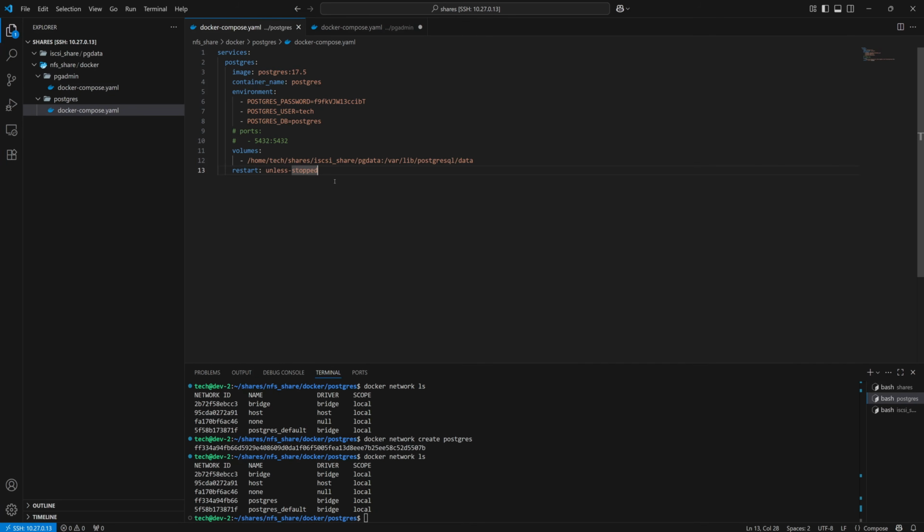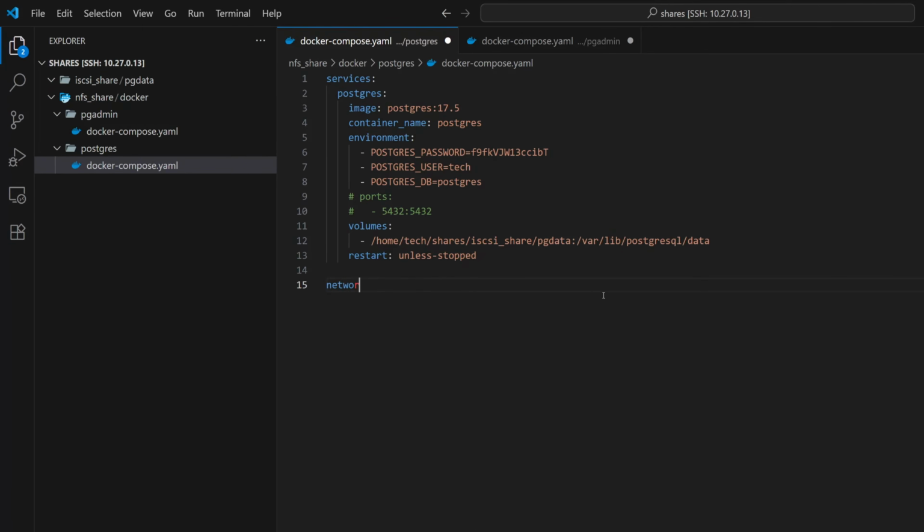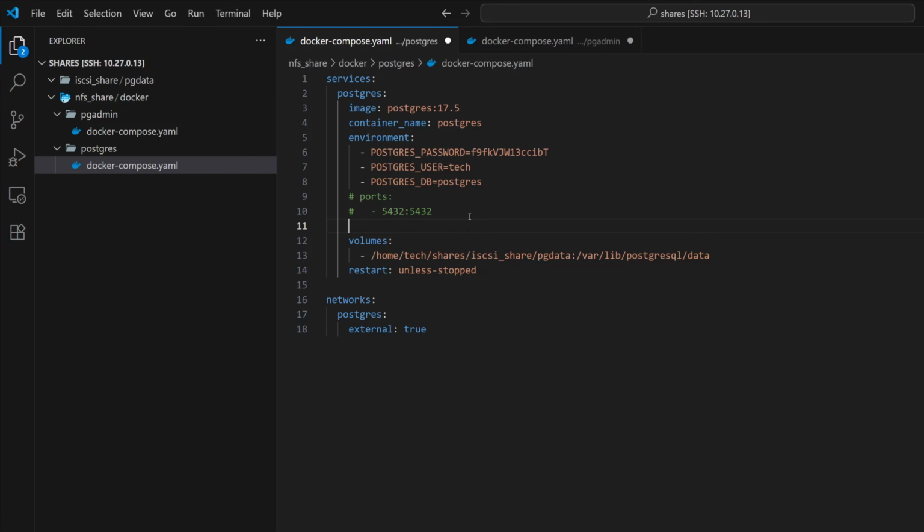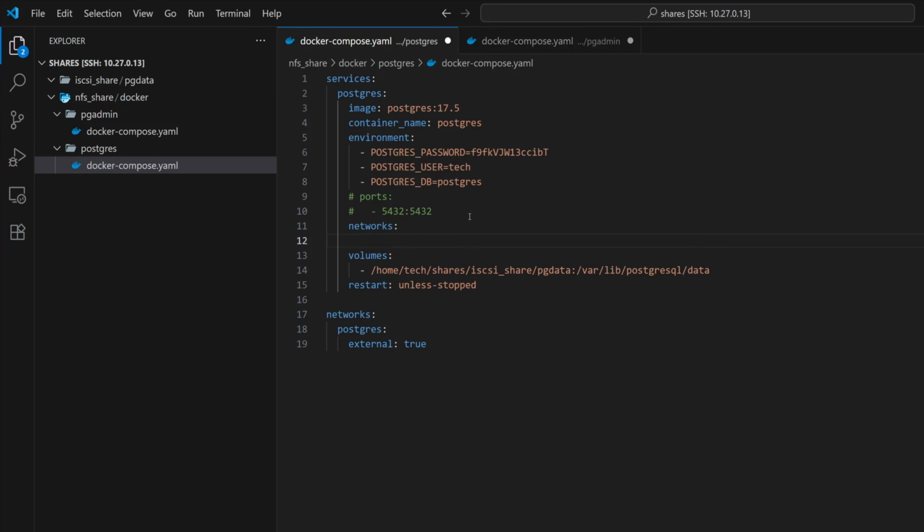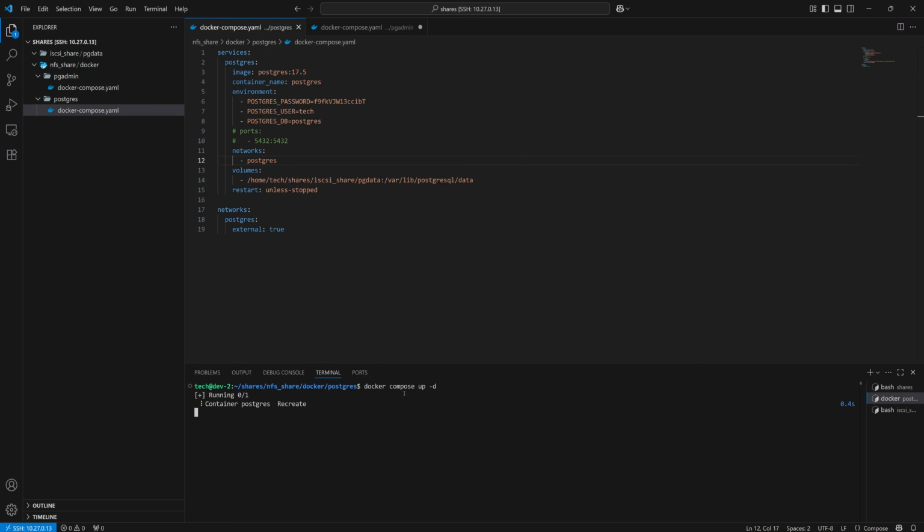Now in the Postgres Docker Compose file, add a networks section, mention the name we provided, and set external to true so Docker uses the network we just created. Then in the services section, add networks, then the network name. Now run docker compose up -d, and the container will be recreated. If you still see the old default network in the list, simply remove it and you're done.